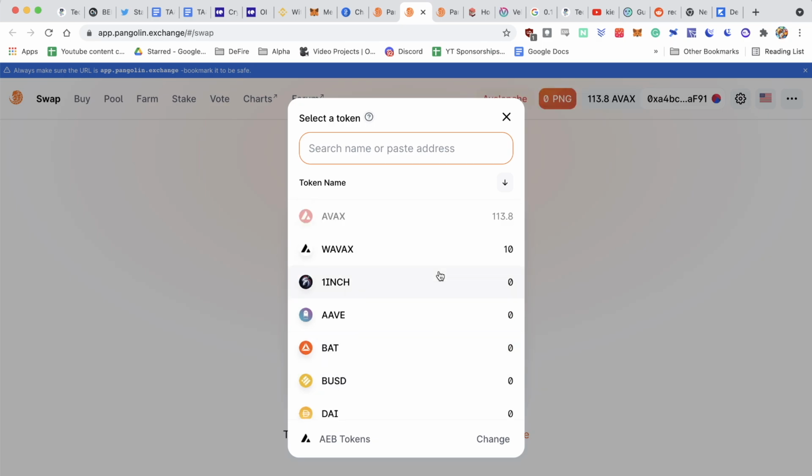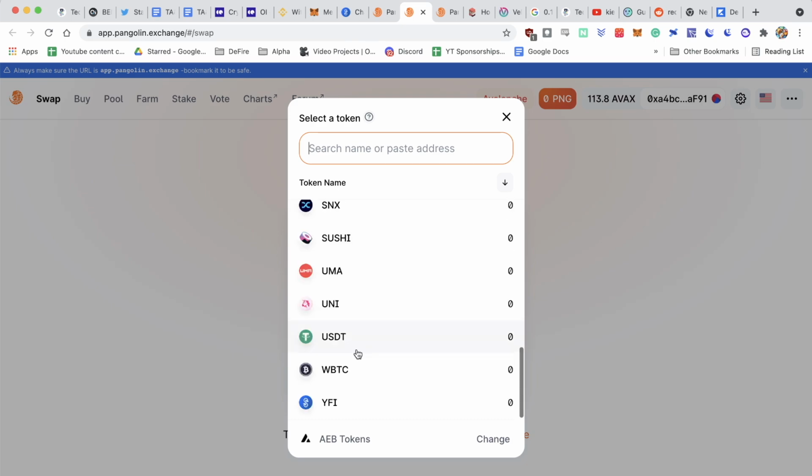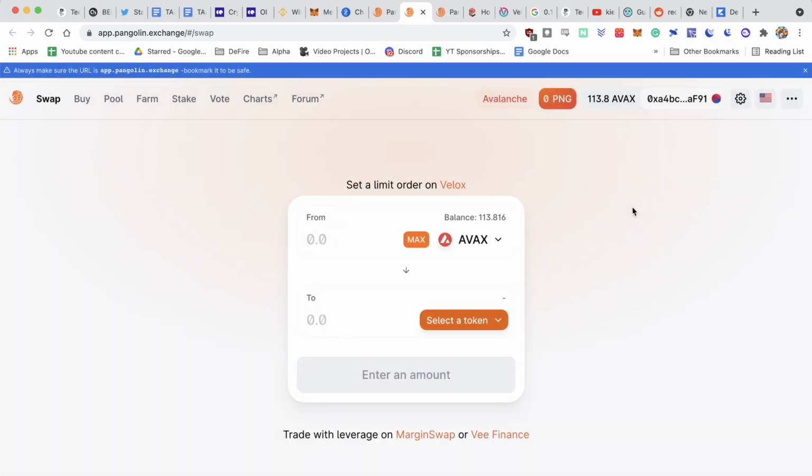Now, if you do not find the token that you're looking for here, don't fret. Especially with new gems, you're going to have to go through another way. The first way is to go onto the new gem website, and then maybe there they've got a link to the Pangolin pool.